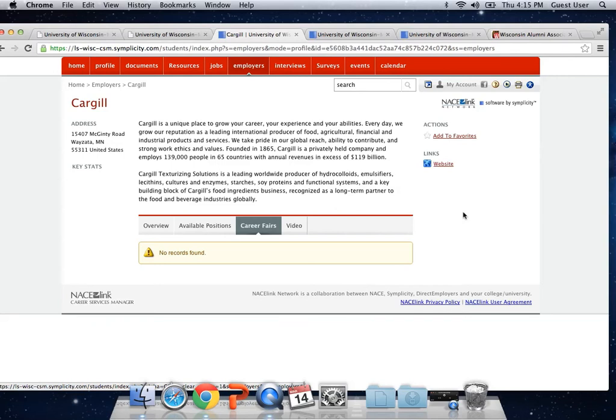Oftentimes it will also help you from having to create an entirely new profile on their system, and there are some employers who make you still do it that way. So don't assume that they have the connection to our university. Every company does things just a little bit differently. Okay, so that's where that comes in.